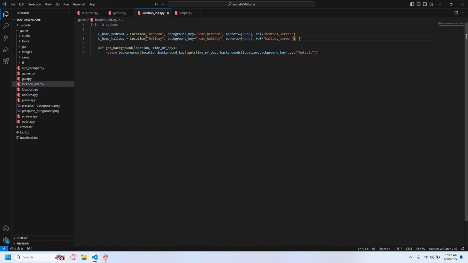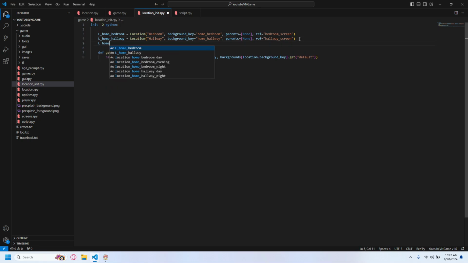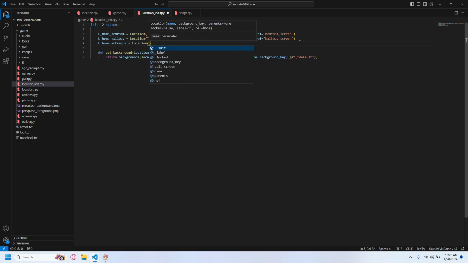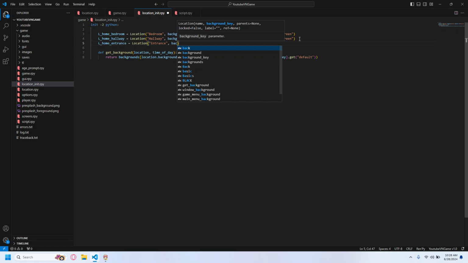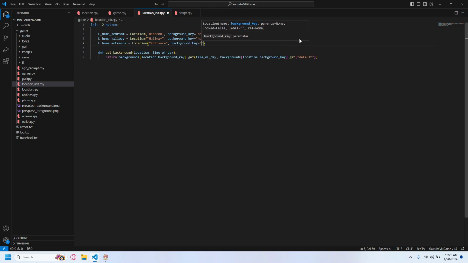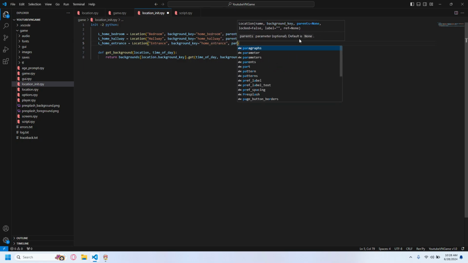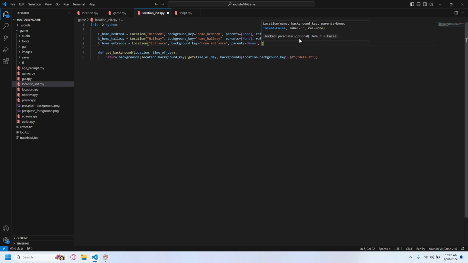Again, I want to do the home entrance, which is the entrance. Location, entrance. Look for that background key, which is going to be home entrance. Parents is equal to none. Ref is equal to the screen, entrance screen. Okay.